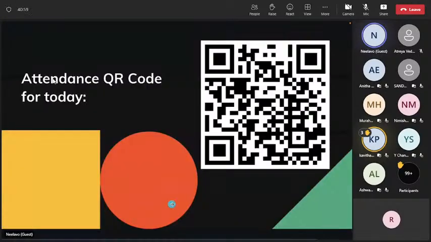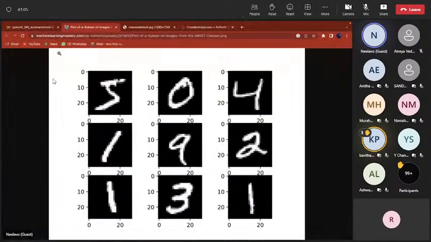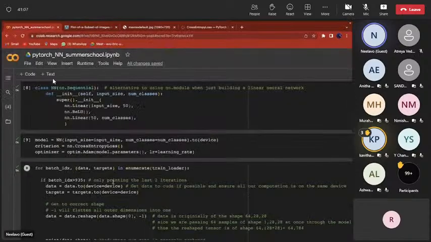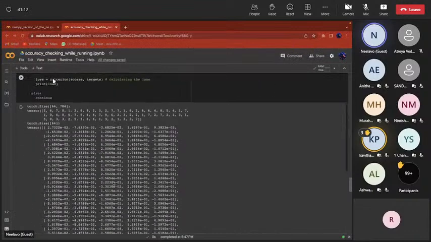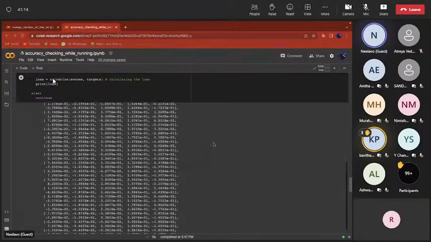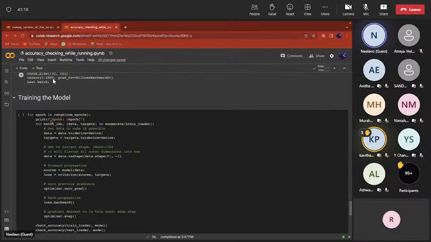If you'd like, we can share this notebook with you, but it's very easy for you to do as well. In the notebook that I was working on this entire session, you can just move the accuracy check method above the training, and in the training loop you can do what I did and add the accuracy checking in the same for loop as the epoch.